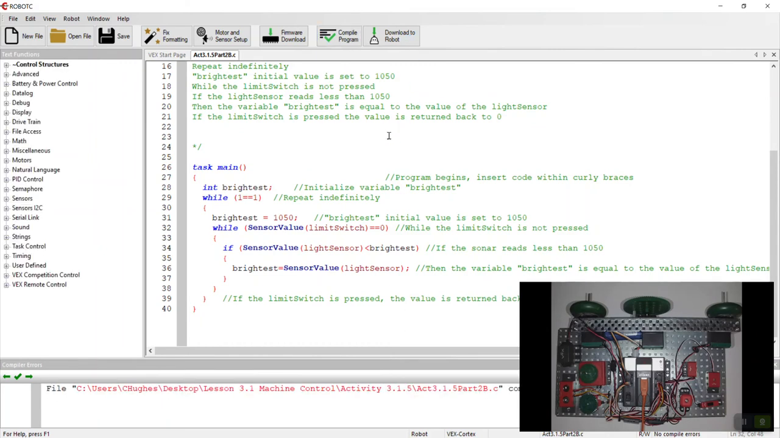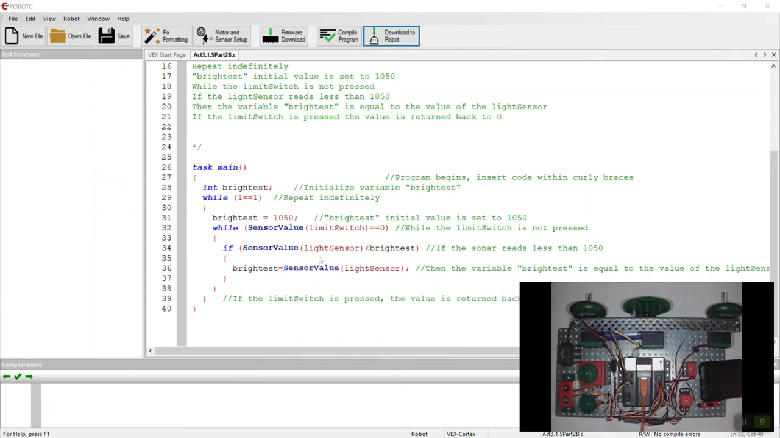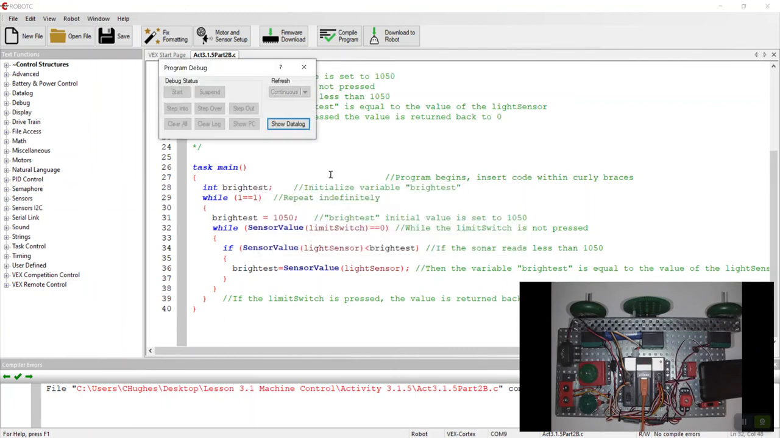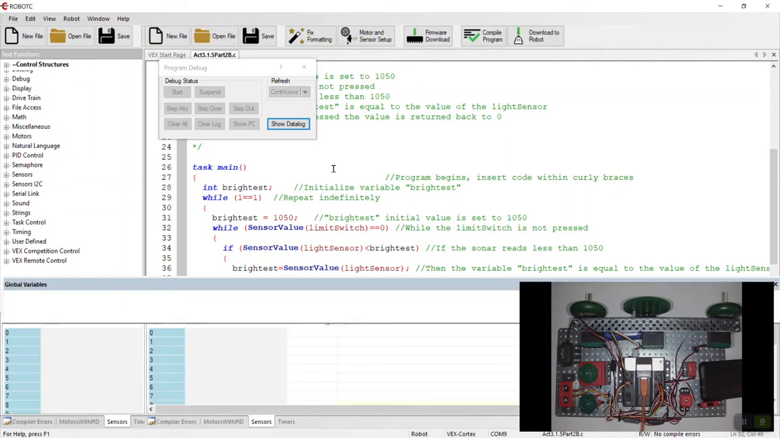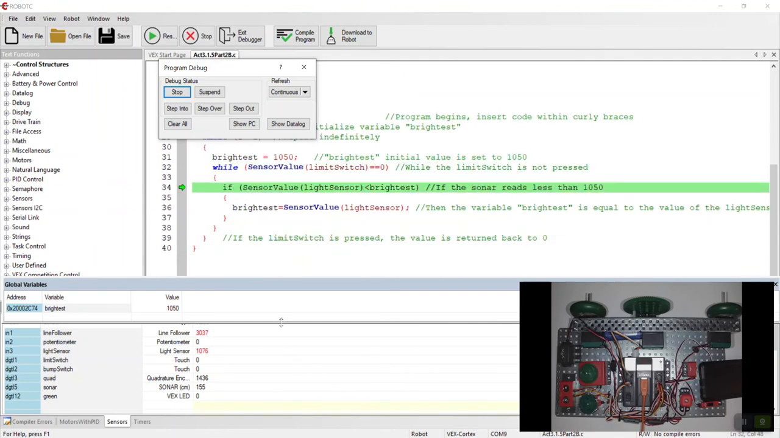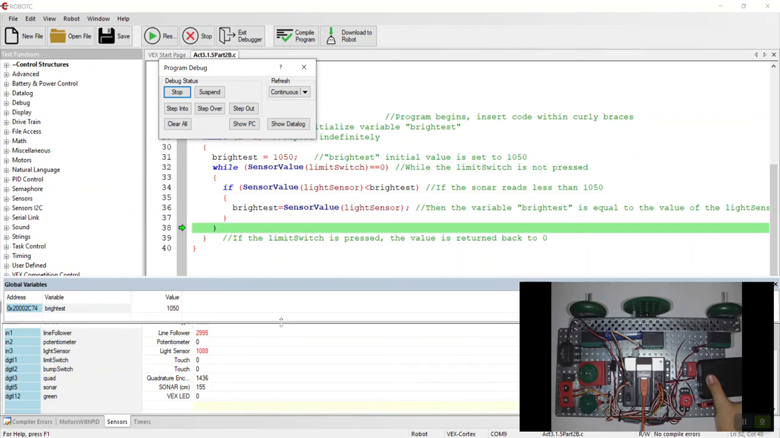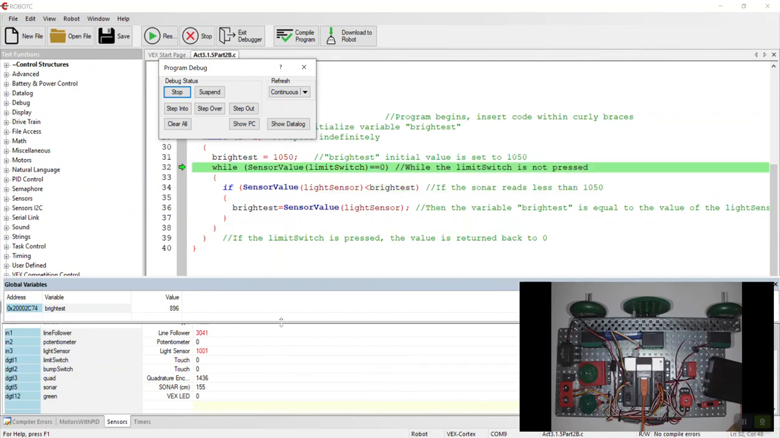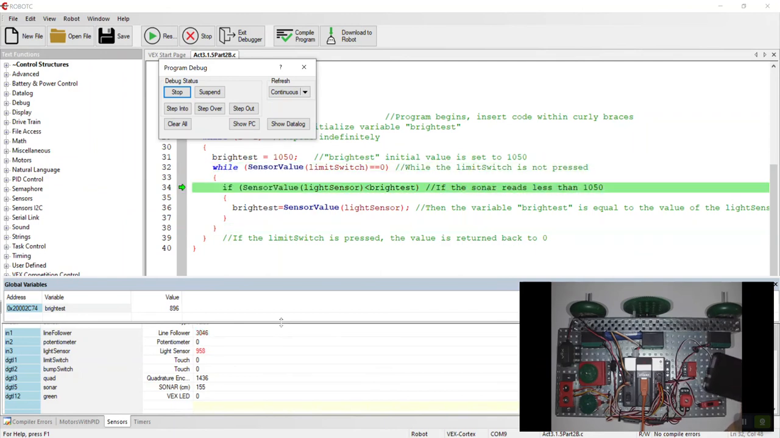Now I can see the effect by compiling the program. Before I make any changes, I'm going to cover the light sensor with a dark object here. Download the robot, just so we can see the effects. I'm going to hit the start button. As I start to pick up my object, it started to let more light in. So as I pick up more, it's remembering the higher value.